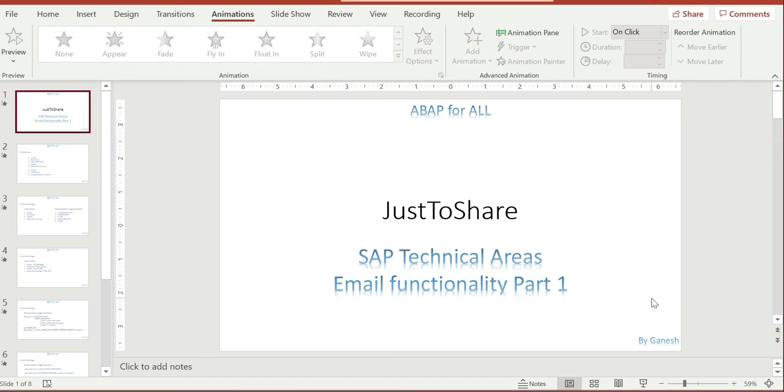We have two options: we can trigger an email using a traditional programming concept or at the object oriented level. As object oriented is used widely to trigger email functionality, I prefer to start with object oriented because it's very simple.